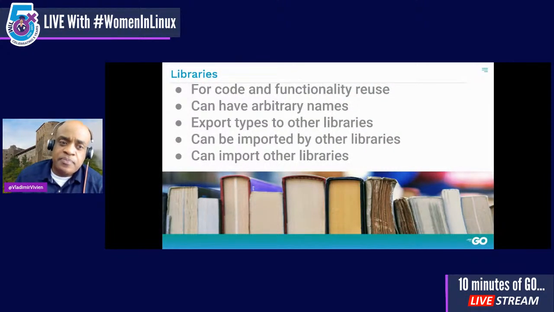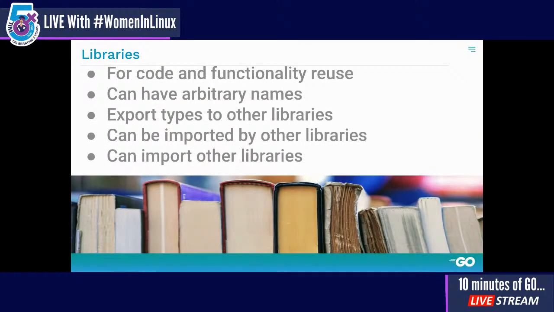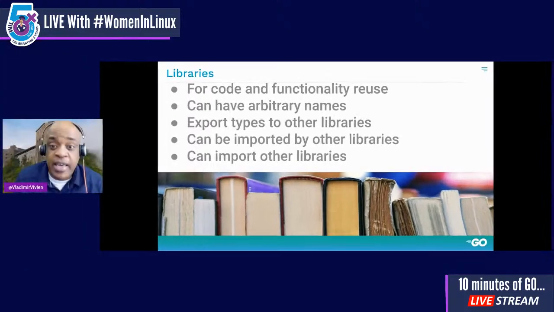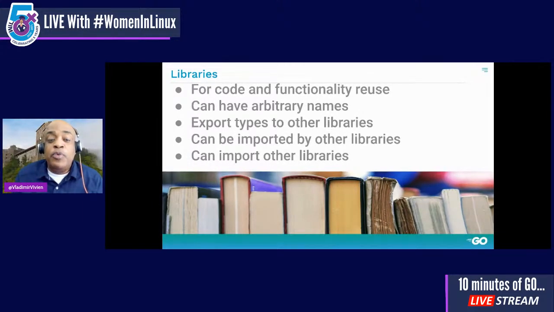So libraries are meant for code reuse. As the name implies, if you have a set of code that you want to make available either for your project or for external projects, then you create libraries. They can have arbitrary names. You export types that you have inside your libraries. There's a way to make them visible to folks who want to use your libraries. They can be imported by other libraries, as I mentioned. And your code can also import other libraries, whether those libraries are local to your project or external to somewhere else.